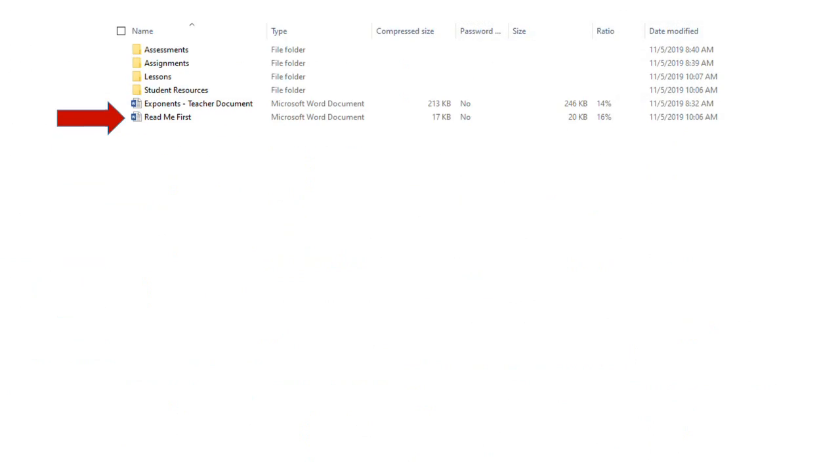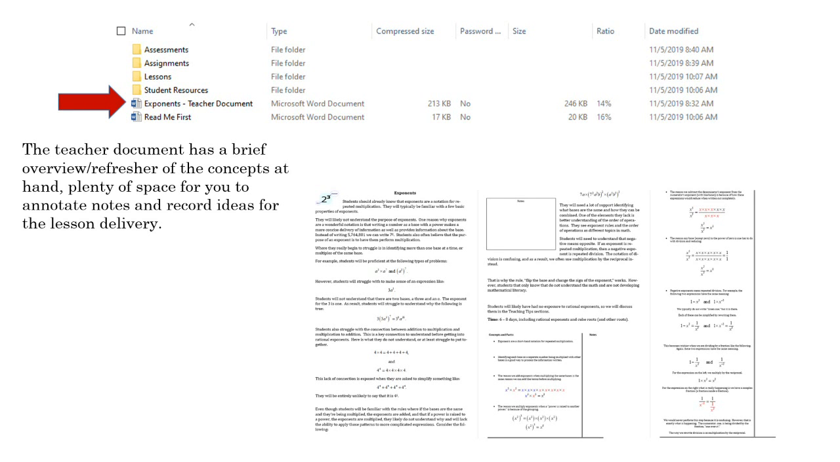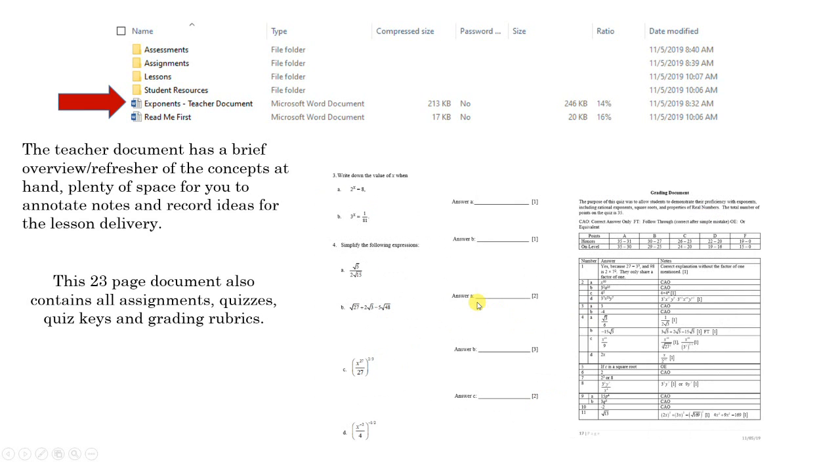Now, second thing you're going to look at is a teacher document. In the teacher document, what you get is a brief review or overview of the concepts at play and a way to help you break these big concepts down into small chunks so that students can learn the concepts as they're going and build upon them, so they're not just trying to remember a bunch of random rules. In this document, there's lots of places for you to take notes and jot down ideas, and it's a 23-page document.